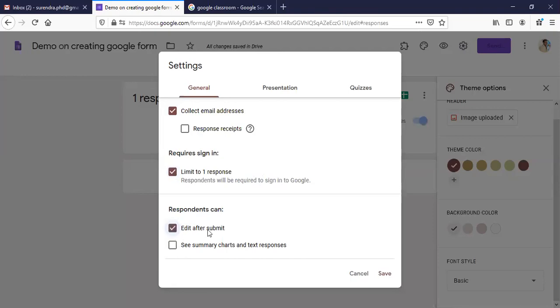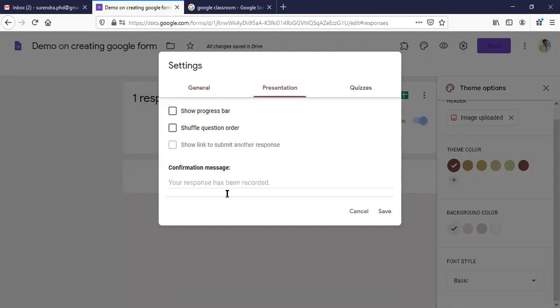So if we click on this, after edit after submit, then there are presentations. So using this confirmation message, you can give a confirmation message. Suppose you can say thank you for your submission. So they will see it once they submit the Google Form.